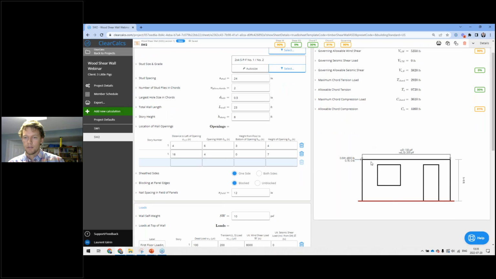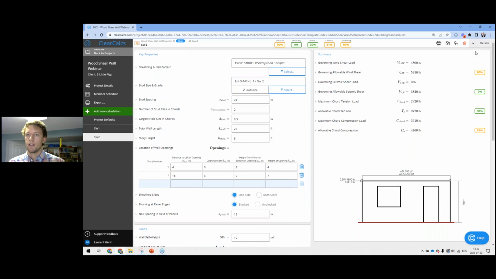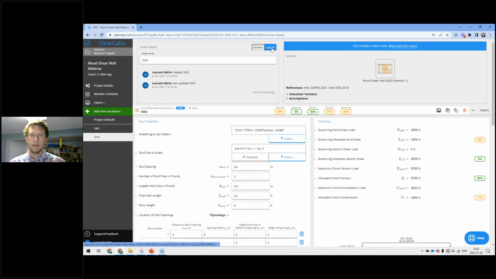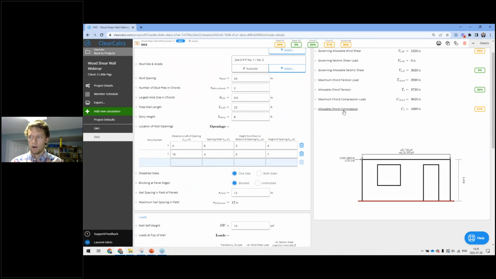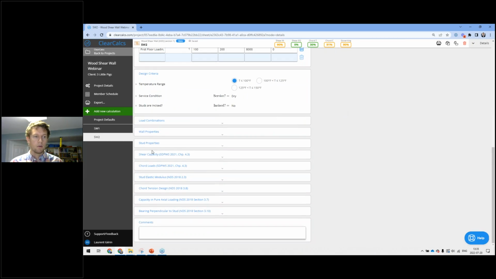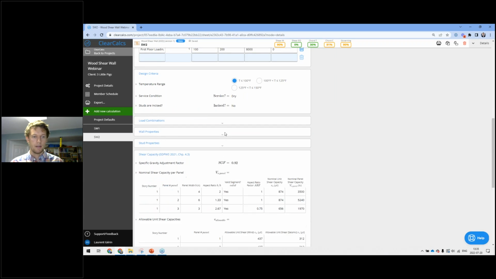So if we look at the panels here, we've got 1, 2, and 3 panels. And we can see the panel the most on the right is very narrow. So let's look at the impact that has on its capacity. So I'm going to go now into our detailed view that shows all the calculations for our shear wall. And I'm going to go in the shear capacity section.